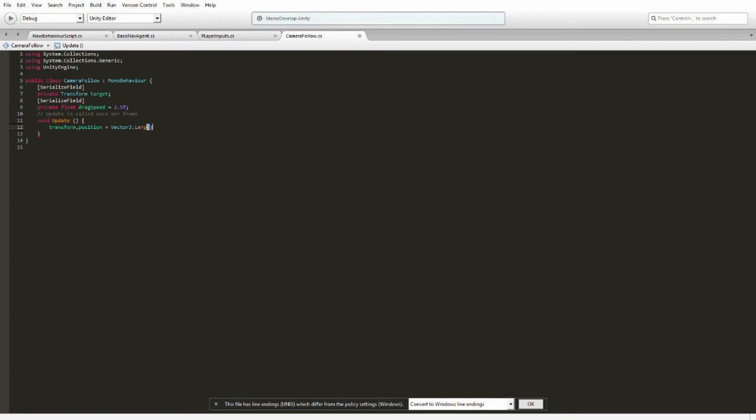What Lerps are is they get two vector points, two positions, and every frame they'll slowly go in between the two. So I actually have my values in here: transform.position, that's the position of the camera object, and the position of the target object, which would be the player. If I set this to be 0.5, then it would give me the return of somewhere halfway between this object and the player object, and it would do that each frame until eventually it was in the same spot.